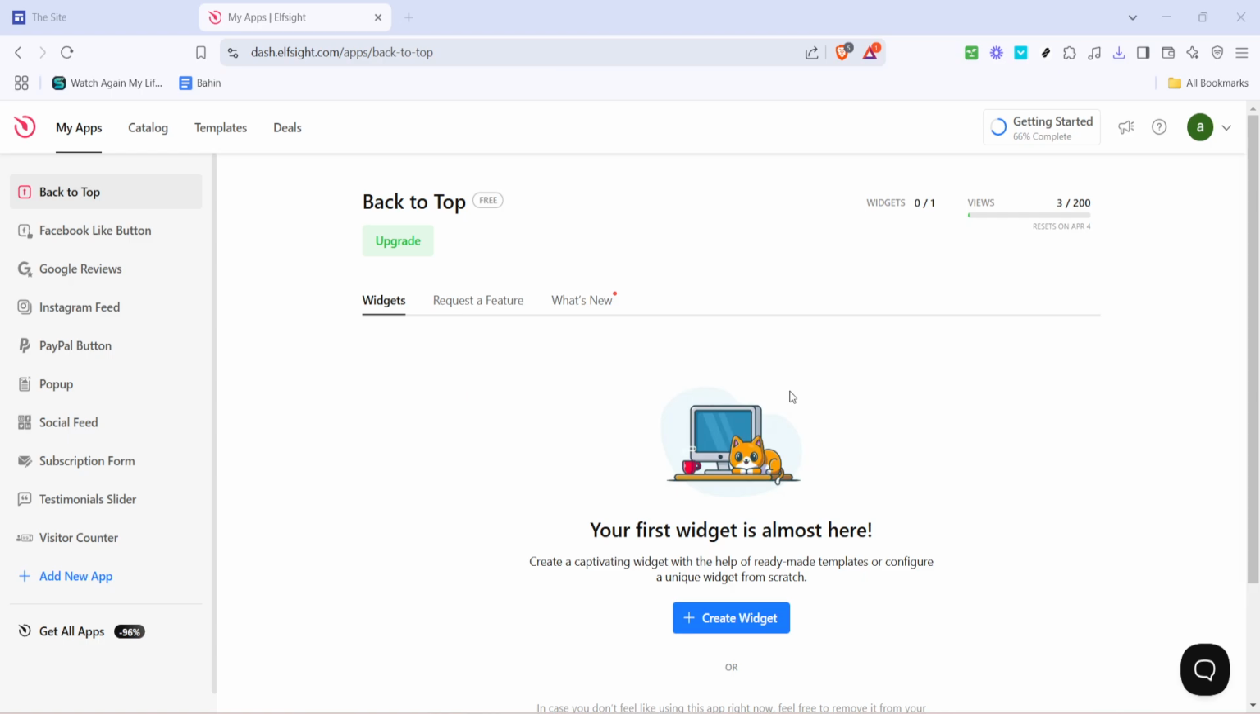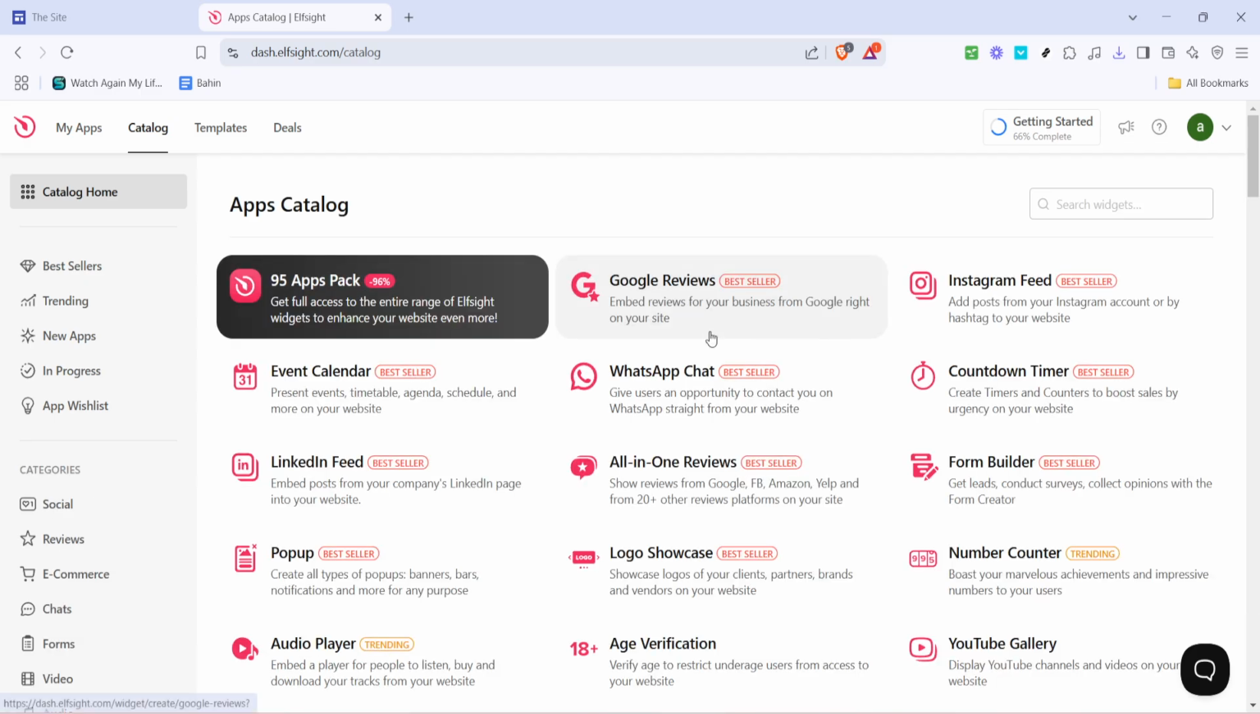First things first, we need to head over to Elfsight, a fantastic tool for adding widgets to your site. Once you're on the Elfsight dashboard, you'll want to locate the catalog. This is where you'll find a variety of widgets that you can add to enhance your Google site.